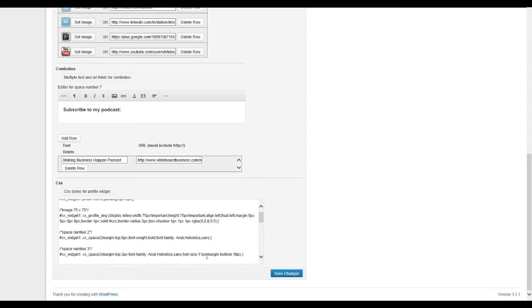So if you look at space number 3, right after the font style, you have font size. So you could just copy all the way to the semicolon. And then we can paste that after the current semicolon behind sans, but before that little bracket. Paste that in.